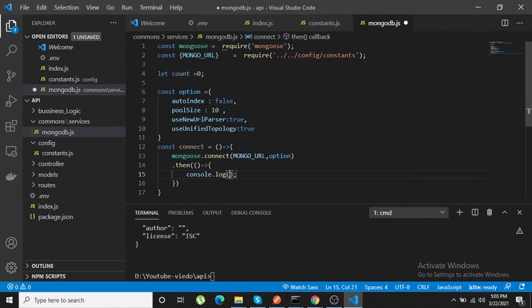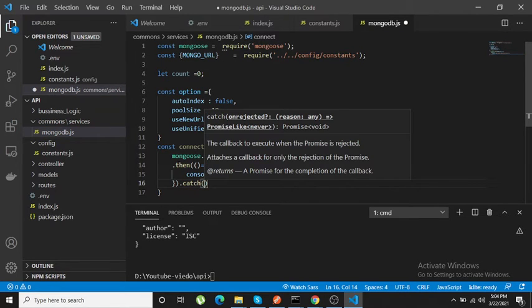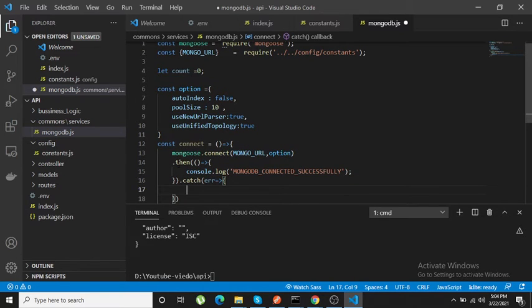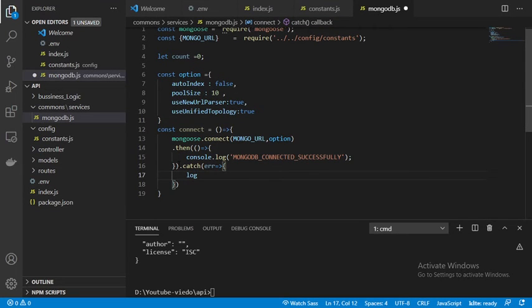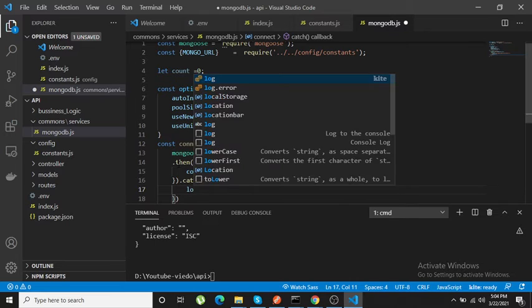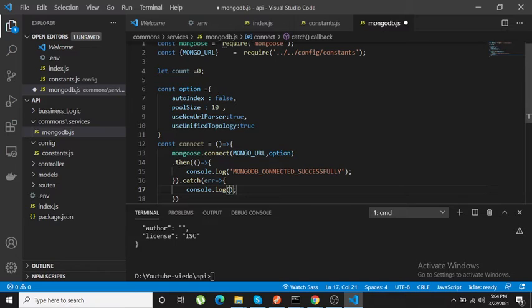So log MongoDB connected successfully. Then .catch: if we have an error, log my MongoDB connection unsuccessful.